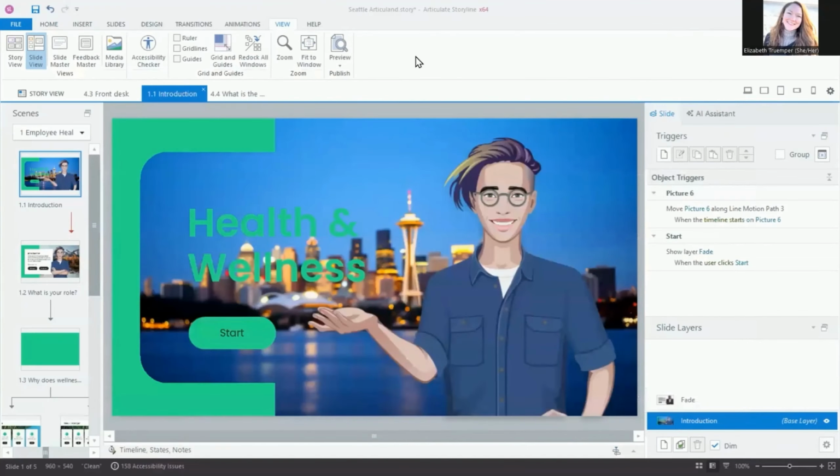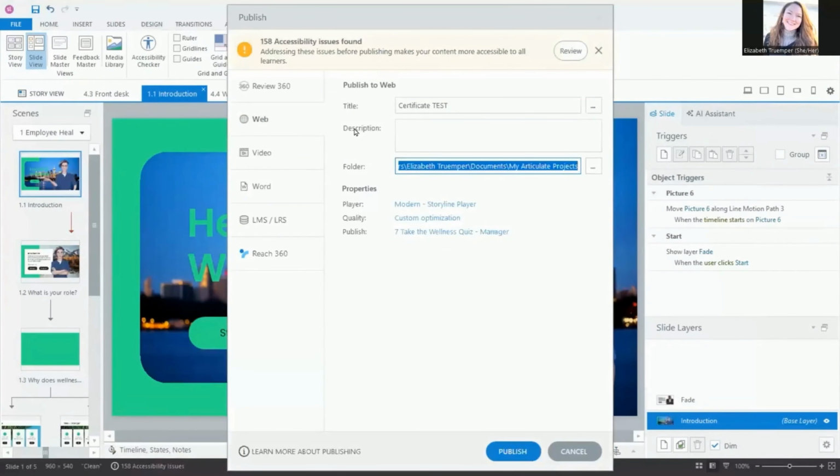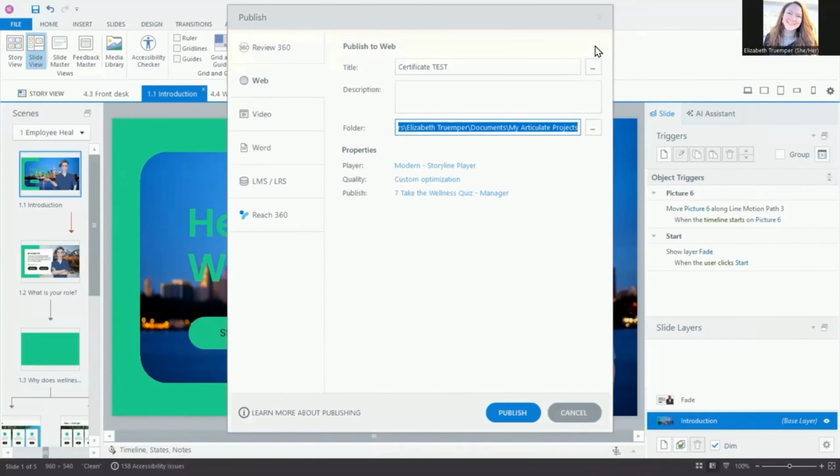And when it's time to publish, Storyline will remind you of any unresolved accessibility issues so nothing gets missed. Making your project accessible is now faster and easier than ever. I could easily show you more in Storyline, but we've got to keep moving because Rise has some exciting new features you won't want to miss.